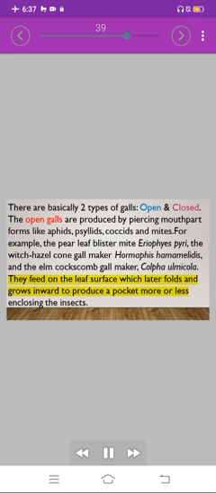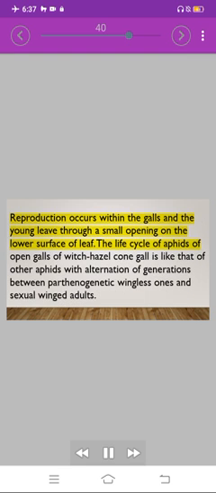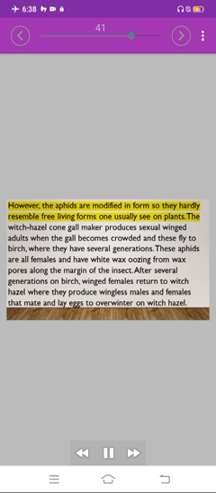They feed on the leaf surface which later folds and grows inward to produce a pocket more or less. Reproduction occurs within the galls and the young leave through a small opening on the lower surface of the leaf. The life cycle of aphids of open galls, such as the witch hazel cone gall, is like that of other aphids, with alternation of generations between parthenogenetic wingless ones and sexual winged adults. However, the aphids are modified in form so they hardly resemble the free-living forms one usually sees on plants.